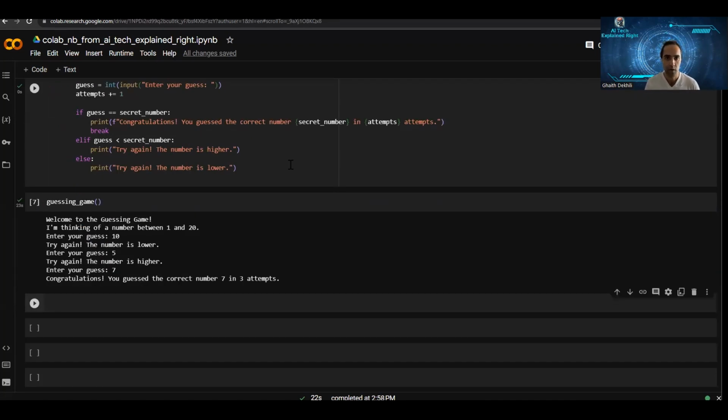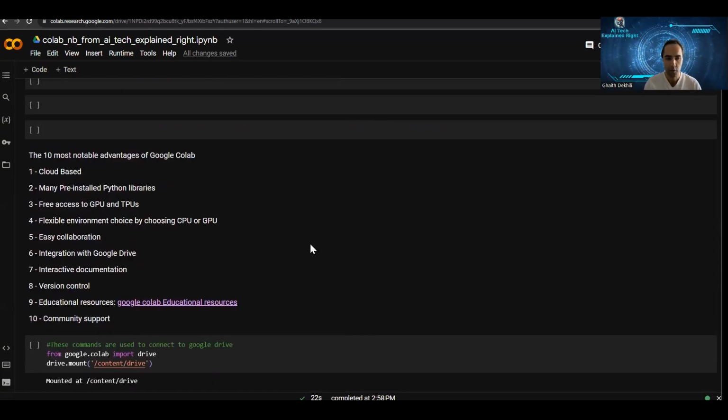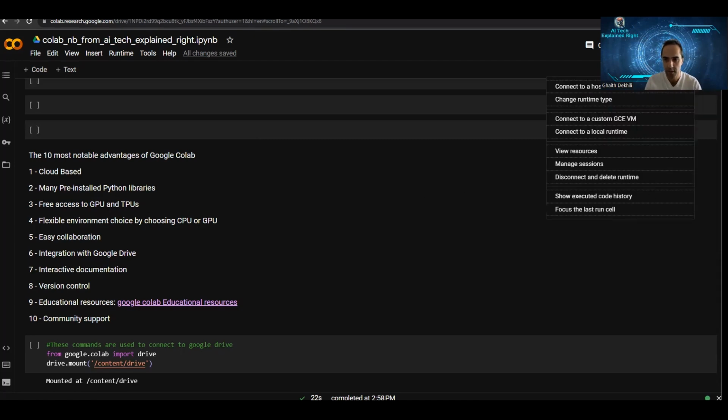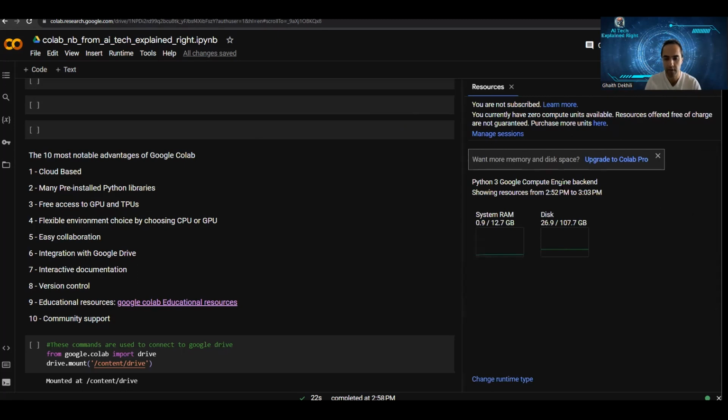Now let's go back to our list of advantages mentioned in the beginning of the video. Here we've already seen the first advantage, as Google Colab is cloud-based. We've just started a cloud-based machine on which we've run our notebook. We've already seen one of the pre-installed Python libraries, in our case random. We have free access to GPUs and TPUs. And this could be seen by just going here. As you see, if we click on RAM and disk, we'll have an idea about how much RAM we have and how much disk we have.